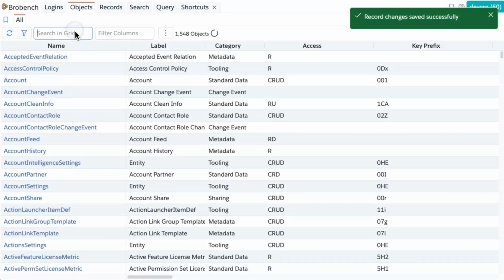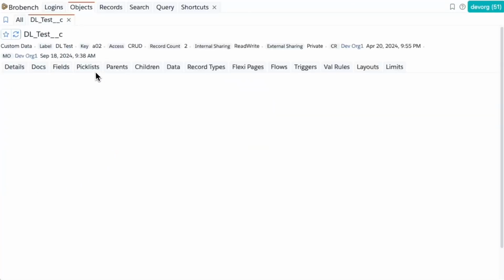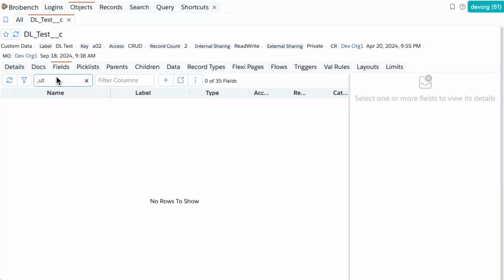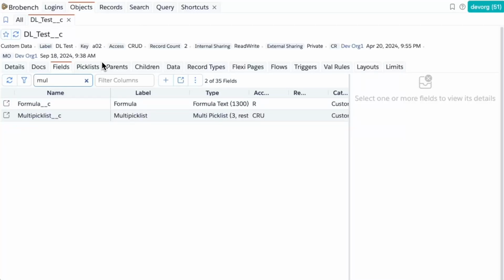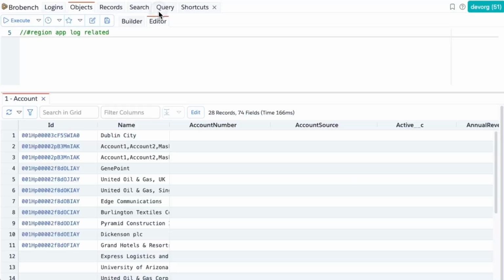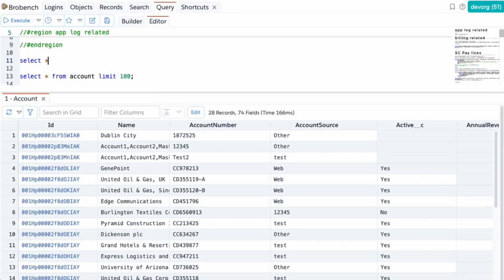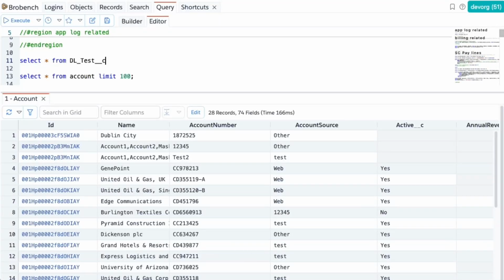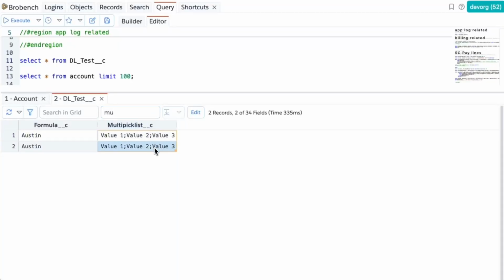So let's go back to an object that has some multi-pick list records. Okay, so in this case, this has a multi-pick list. Okay, so we can query the data, so let's go here and query this particular data set. Okay, so let's go to multi-pick list. So we have these values. Okay, so let's go to the edit mode.